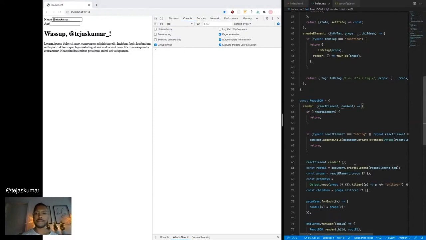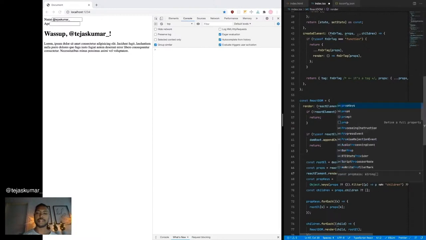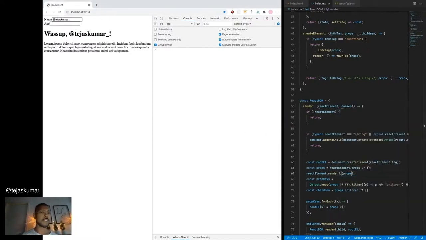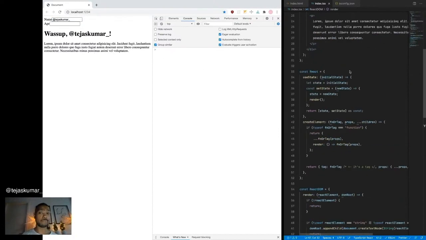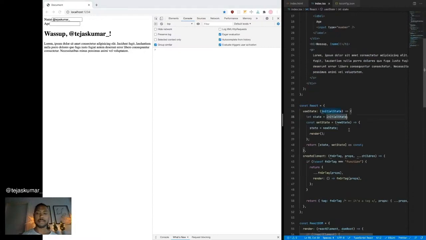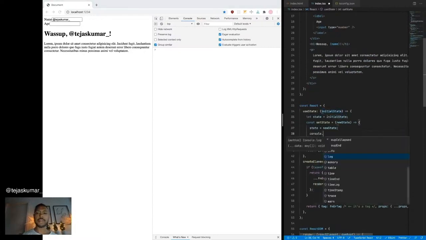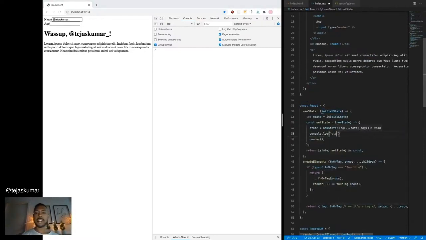Cool. Maybe we should do it with its props just to be extra safe. Okay, good. So now it's re-rendering, I think. I don't really know. But let's see what happens here. So console.log state was state is new state. See what happens.